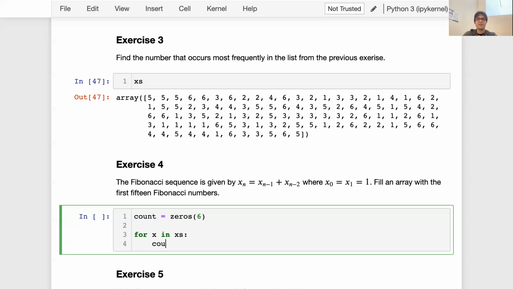So I want to say something like count at x incremented by 1. Okay, but this is not going to work for a variety of reasons. First of all, x's can be values between 1 and 6, right? And the last index in this array is 5. So step 1, I have to reduce this by 1, right? 1s are going to get counted at position 0. 2s are going to get counted at position 1. There's one extra change that I have to make here, and it's kind of nuanced. Can anyone detect it?